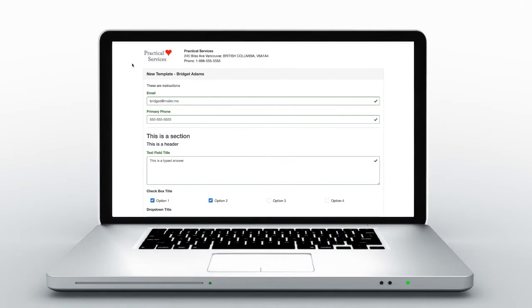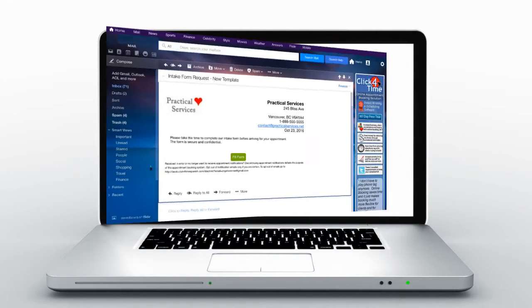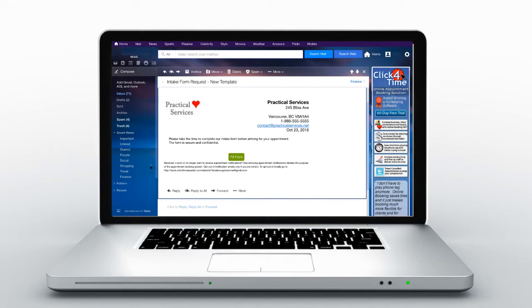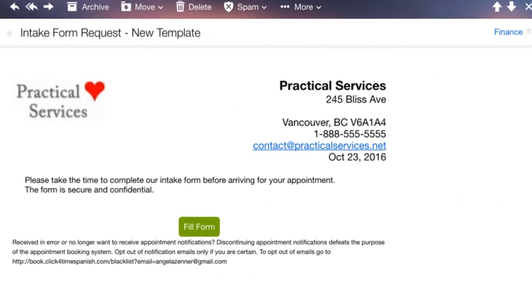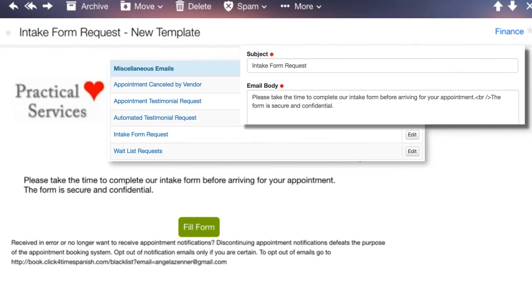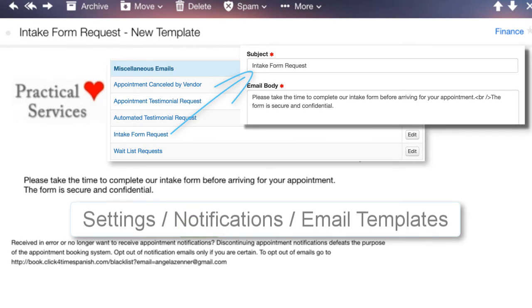Okay, now that there's a form for clients to submit, we'll see what that looks like from the client and the company side. I'll start with the client side. If you chose to automatically send the form when a first appointment is booked, the client will receive an email with a link to the form. Now, as a side note here, the email wording can be adjusted from the Settings, Notifications, Email Templates tab if our wording doesn't quite cut it.